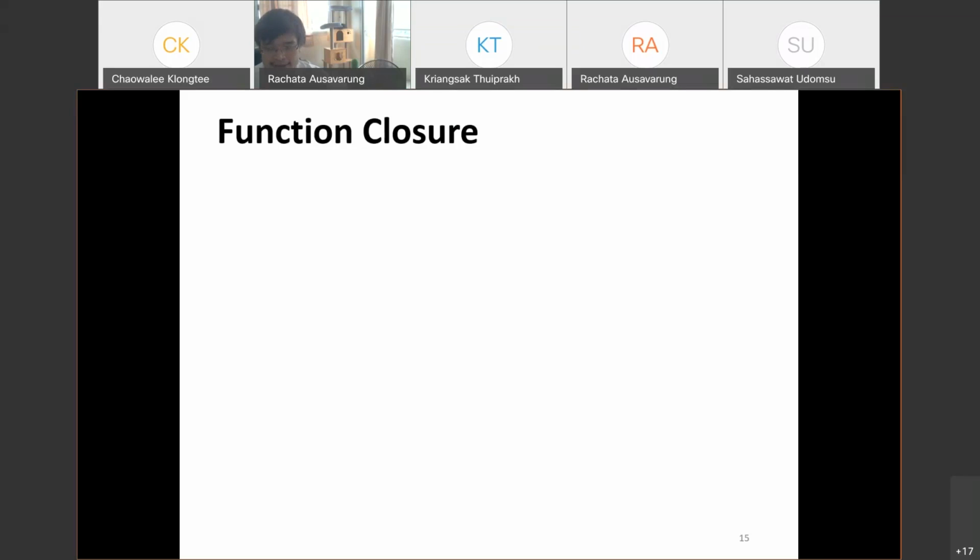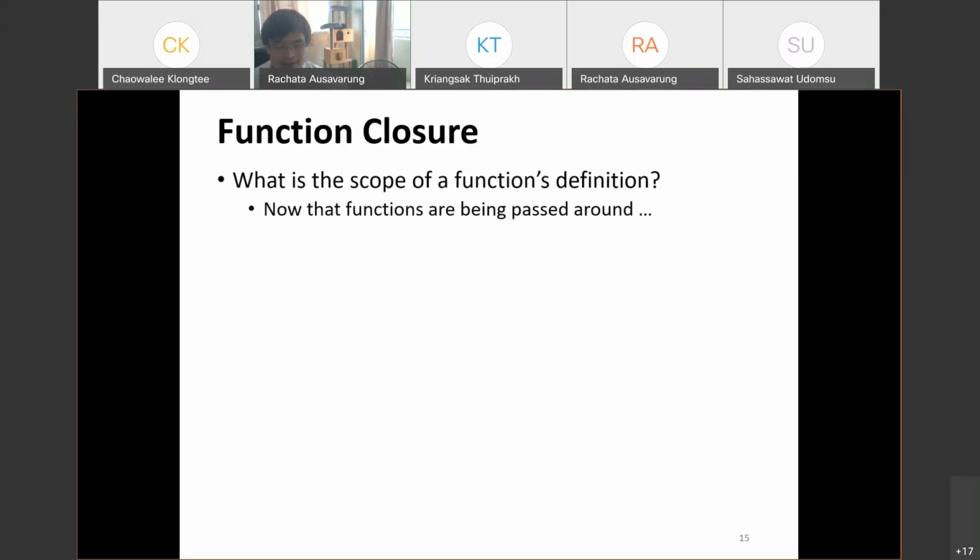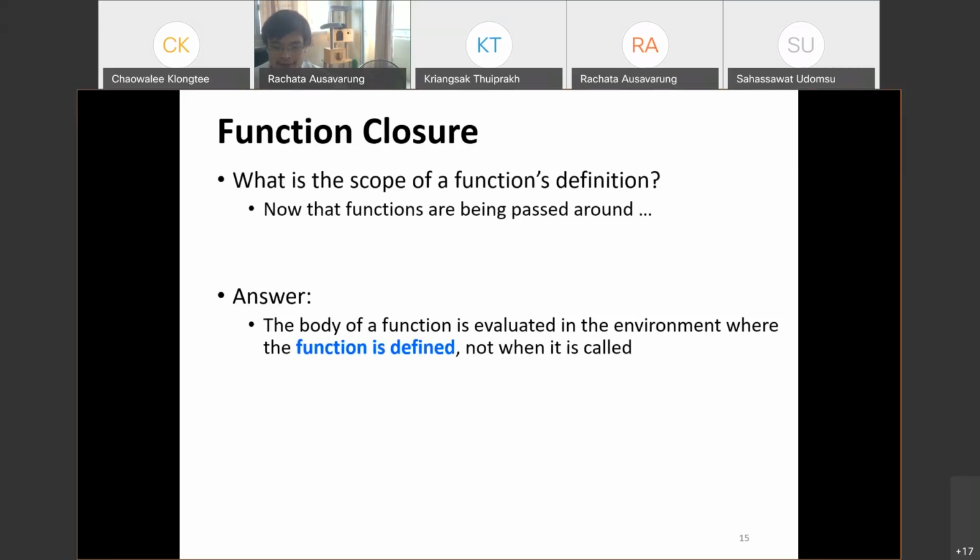Function closure has to do with the scope of your function definition. Now that function can be passed around, right? Which is actually related to that slide, basically how you can communicate between different functions. Your body of the function is evaluated in the environment where the function is defined. This is the important part. When the function is defined, what does that mean?